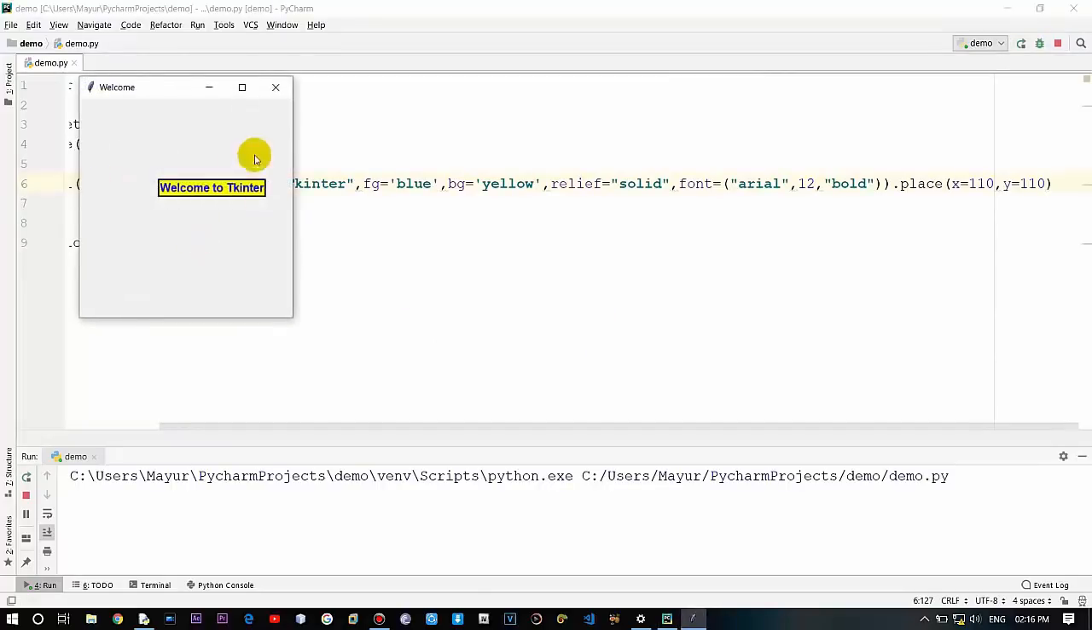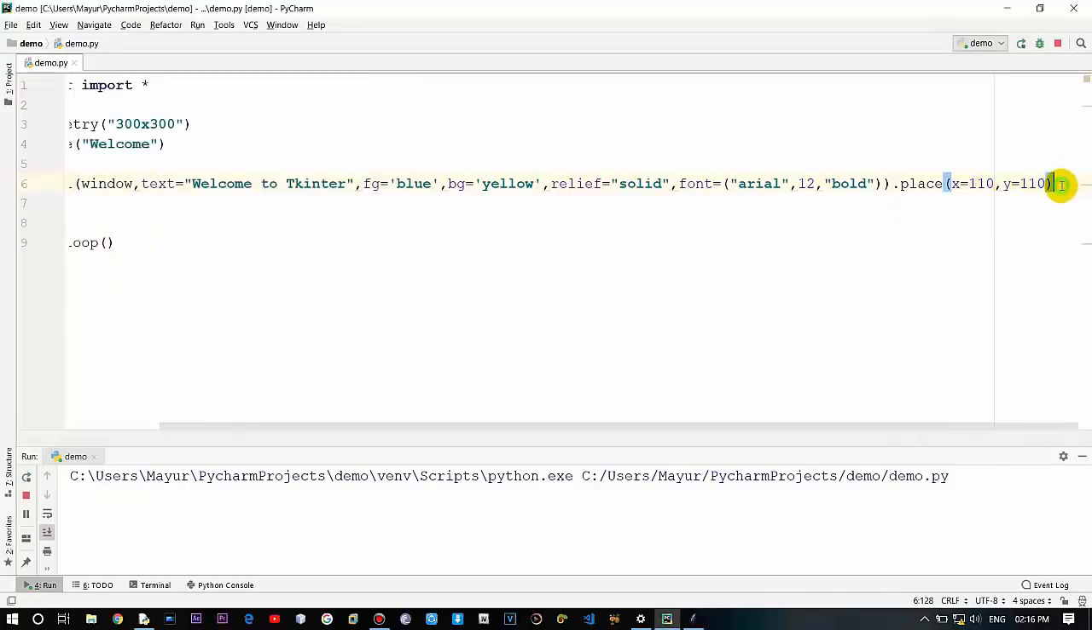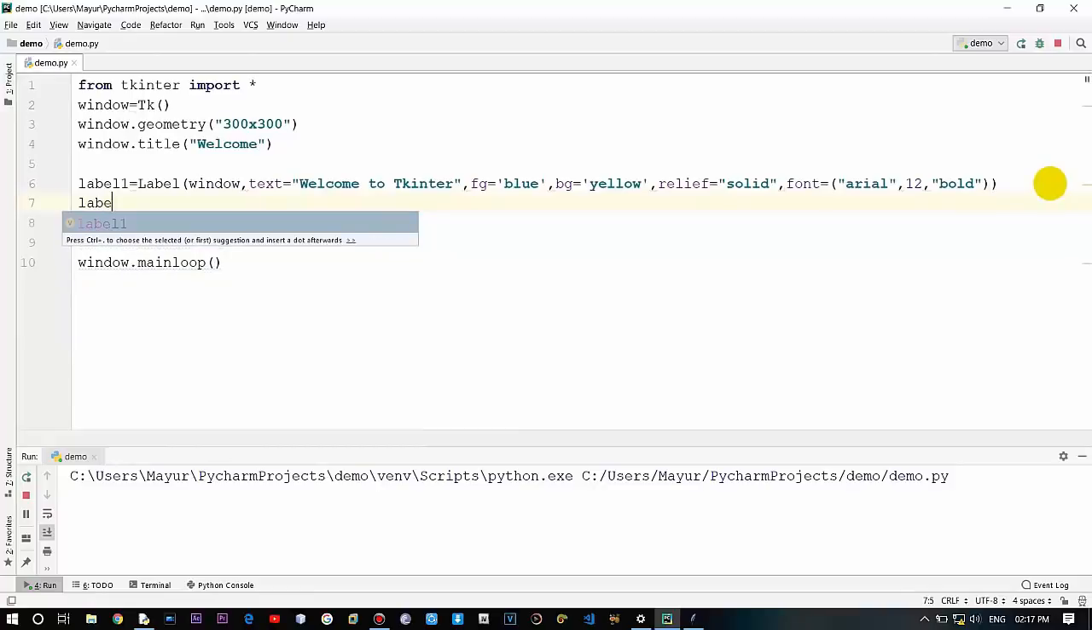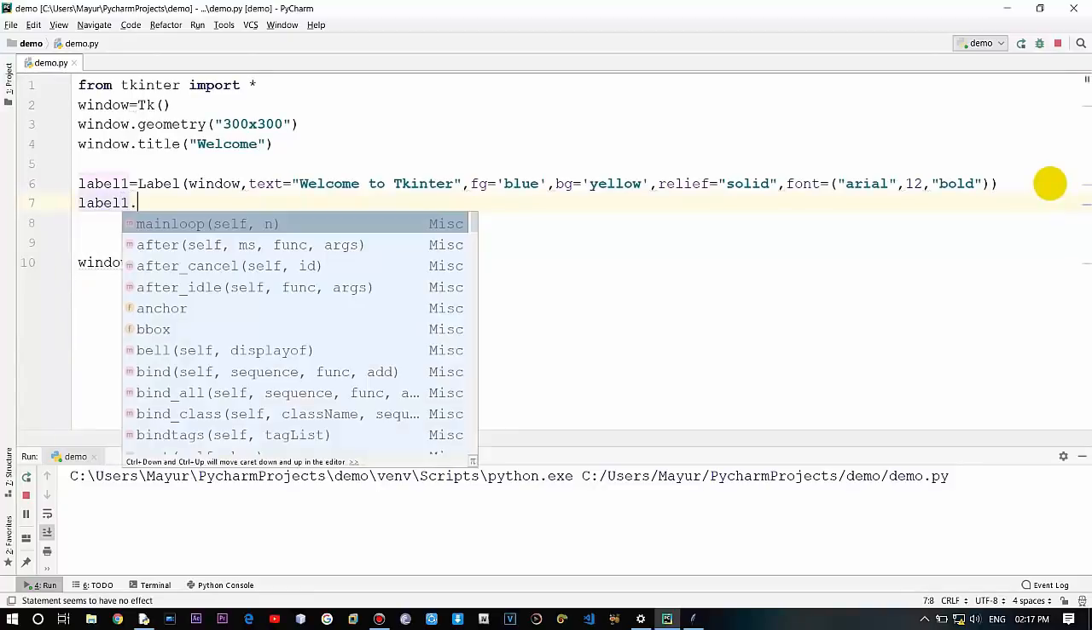So the font size is reduced. So this is how you can basically position the label by place and pack and so on. Now let's see the options of pack. What are the options provided within pack? I'll just lower this down and type label1.pack.